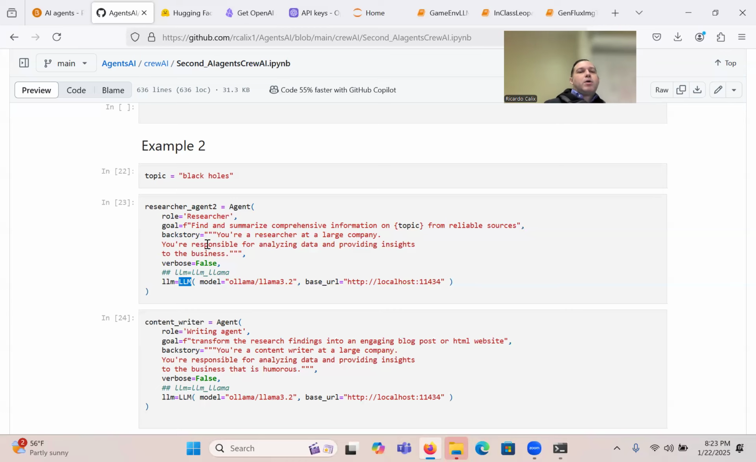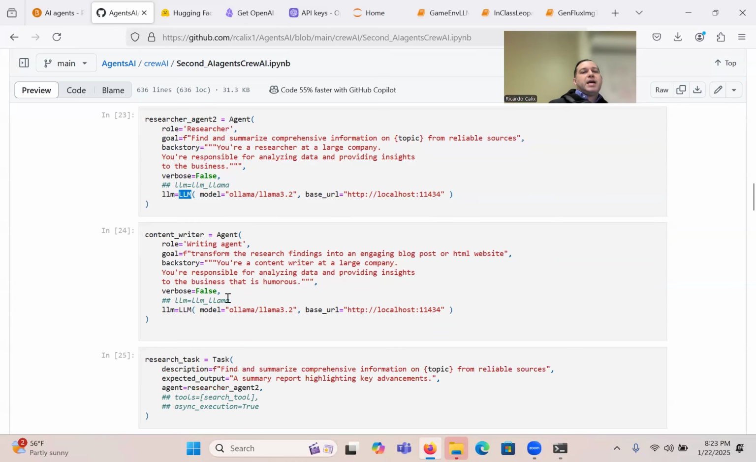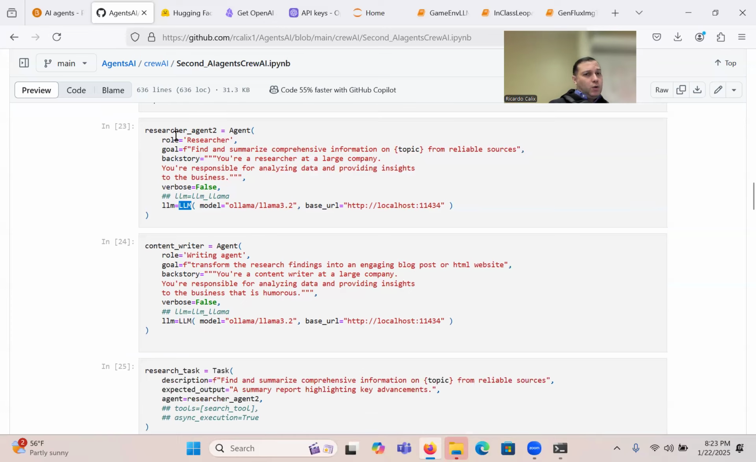Okay, so we create one agent, then we create the second agent, same approach, but we design that the role is for it to be a writing agent. The goal here is to transform the research findings into an engaging blog post, and I added this, or HTML website. So something that can do coding, for instance, could build our HTML website easily.